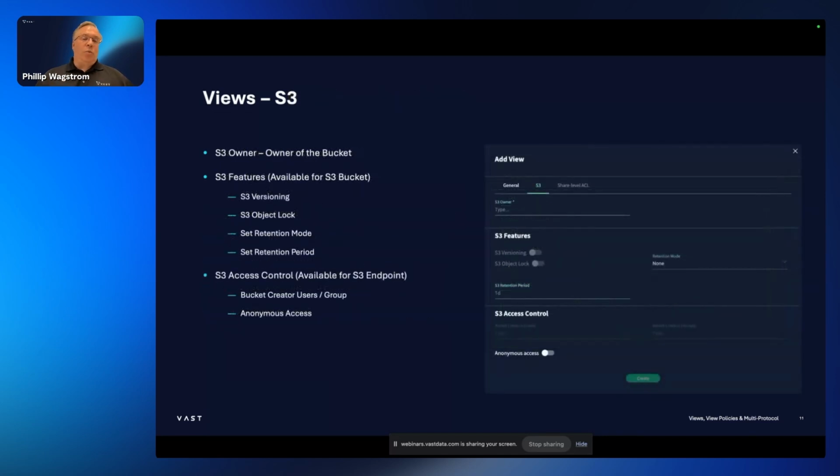Or in the case of S3, we have some other features that we can turn on specifically related to S3, such as S3 versioning, or S3 object locks. But these again, we're going to be able to go through and select as part of the view, depending upon the protocols that we wish to export things using.